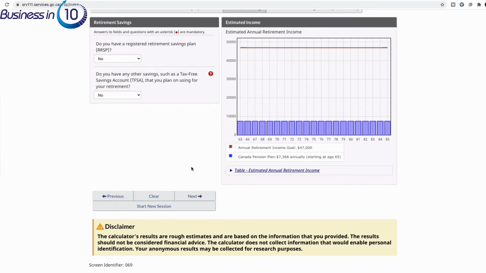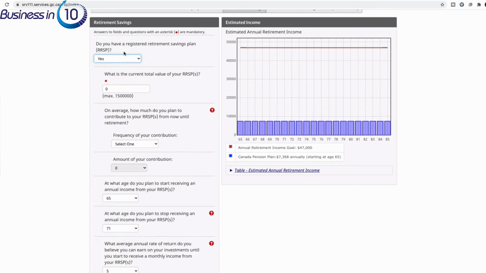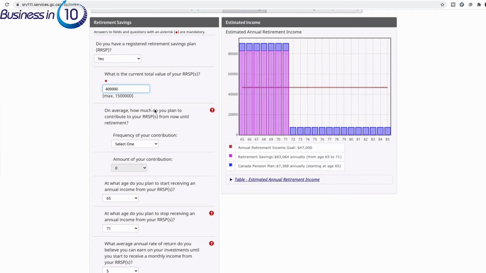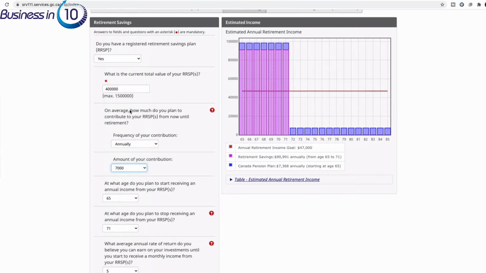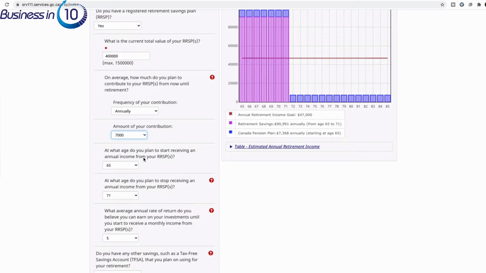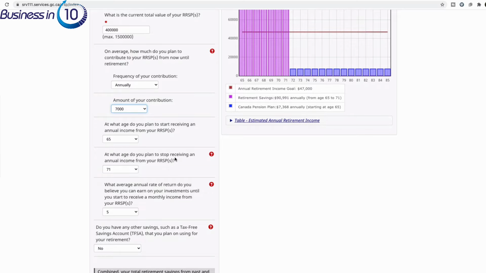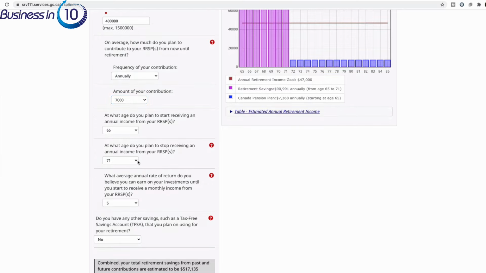Okay, retirement savings. I'm going to say we have RRSP. What is the current value? I'm going to use the example money, which is $400,000. On average, how much do you plan to contribute to your RRSP from now until retirement? I'm going to say annually $7,000, which is similar to the number we were dealing with earlier. Okay, at what age do you plan to start receiving an annual income from your RRSP? We're going to say 65. At what age do you plan to stop receiving RRSP? I'm going to say 85.